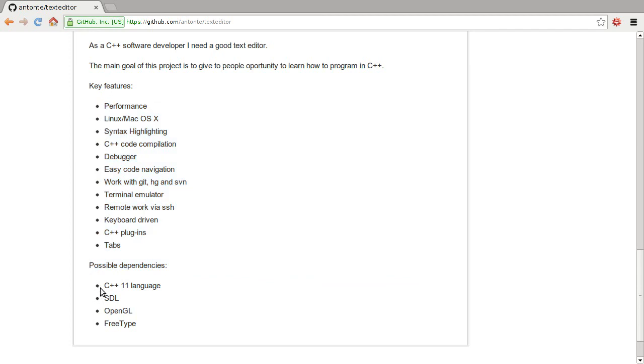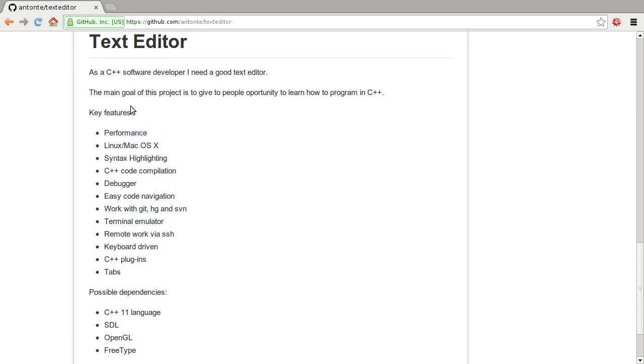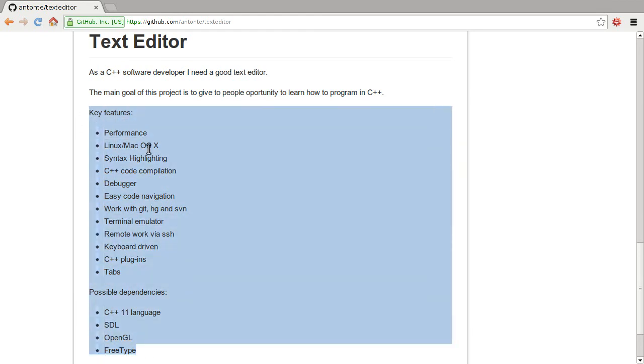And minimum dependencies. So I'm going to use C++11 and SDL. About OpenGL and FreeType, actually I realized SDL has SDL TTF, something like this, so I do not need FreeType. And OpenGL I will probably need to increase performance, just for the sake of performance. This is the idea behind what kind of text editor I want to have.